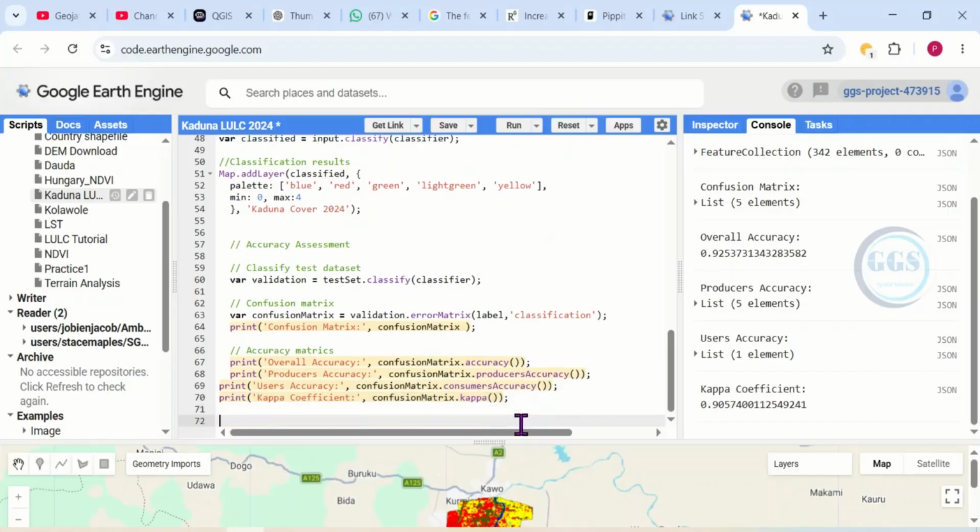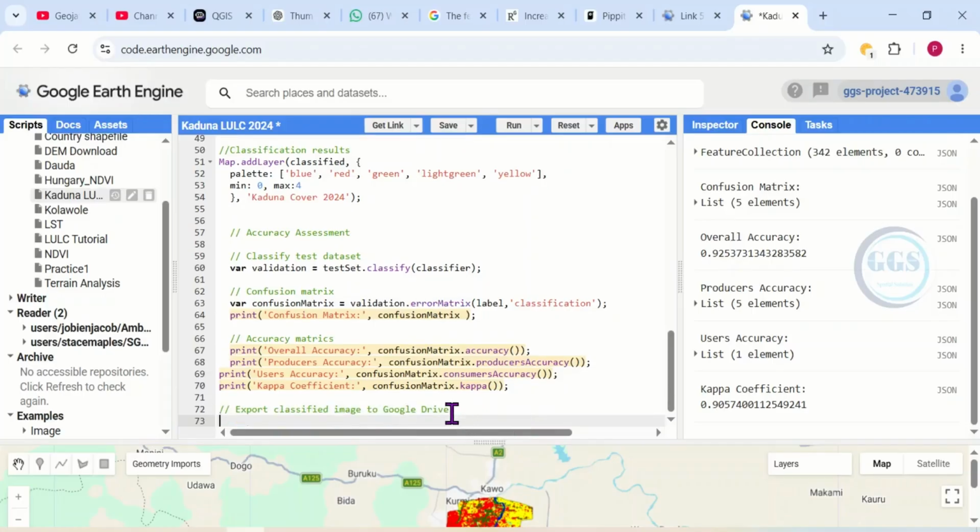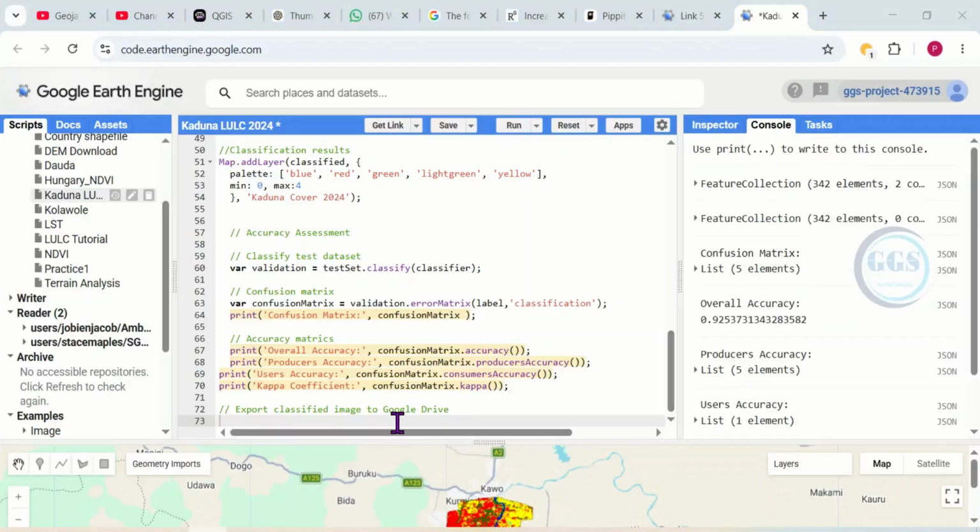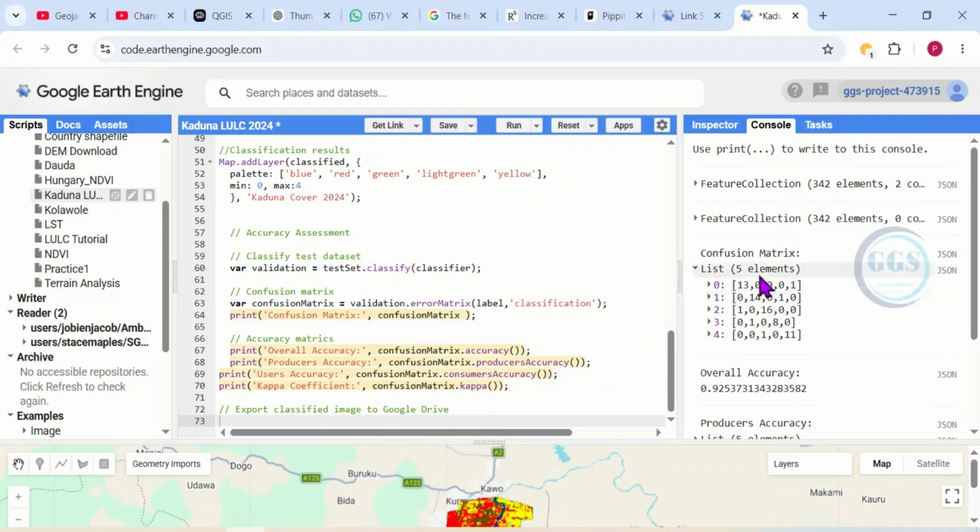Then the next thing we can do, we can export our classified image to Google Drive. This I have done in the previous video. If you have not watched that previous video, you can watch how I classified the image and exported it to Google Drive. However, in this video, the focus is on how to calculate the accuracy assessment.